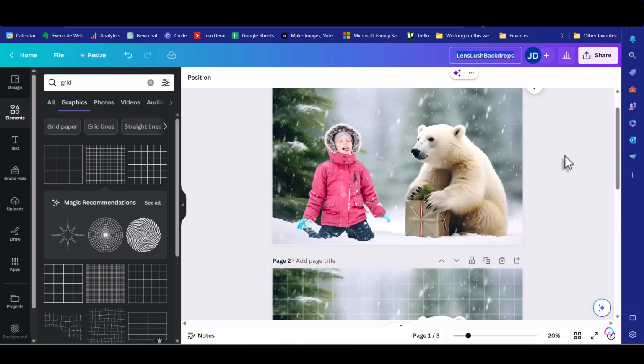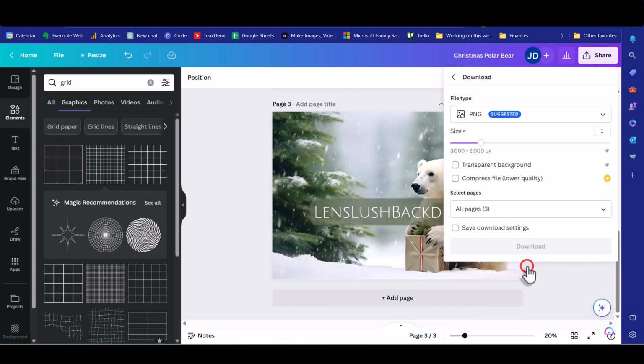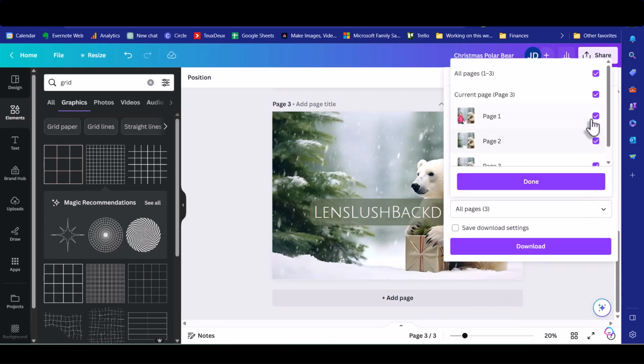So now I do want to change the name of this Canva file. And now we're going to download them. So we're going to click on Share, Download. You've got PNG selected. You have the option of downloading them individually, so you could do one at a time. Or you can do all three at a time, and it will come in a zip file. So I'm going to do all three.